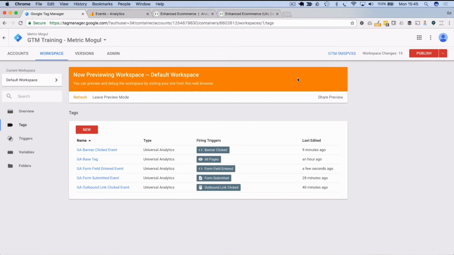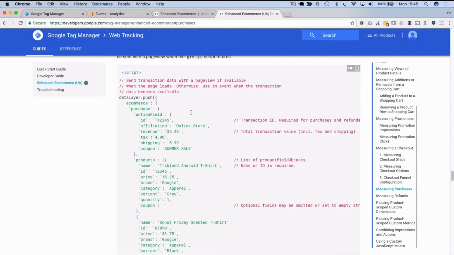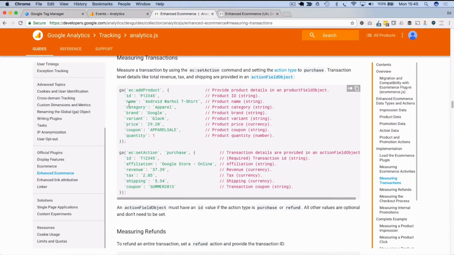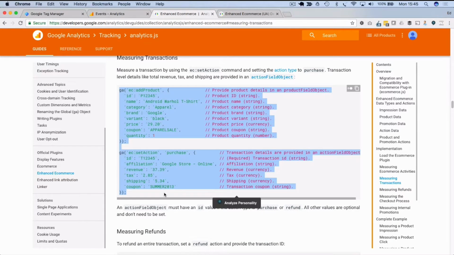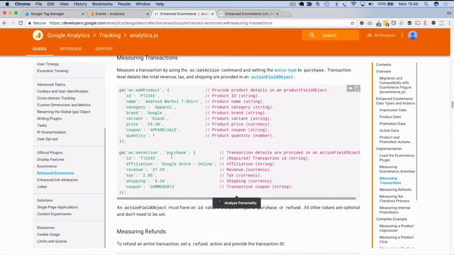By default, Google Analytics does not record transactions. In order to track transactions, the traditional way of doing it is you needed to put some JavaScript code on the sales confirmation page. And that code would look like this. So a whole long set of code. This code would be injected by the developers, and you can see here we're adding a product. Here are details about the product, and then we're setting an action to purchase, and here are details about the purchase.